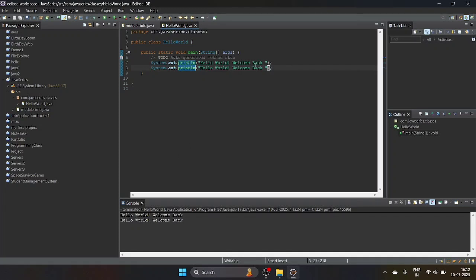Then this hello world, welcome back is the message you want to print. You can give anything here. I will give welcome back Misbah. Run. See here, welcome back Misbah. Like that, the message you want to print on the console will be given here within the double quotes.